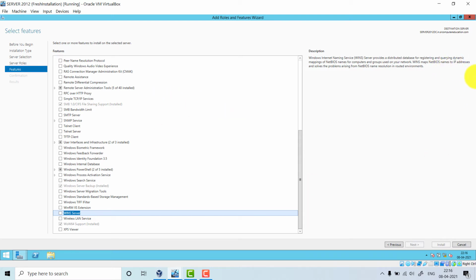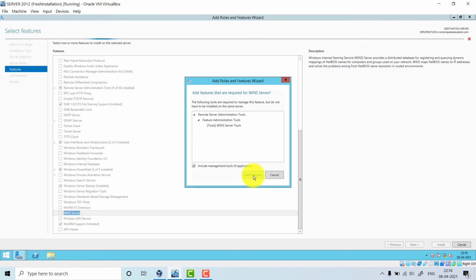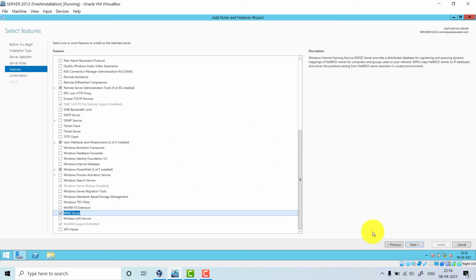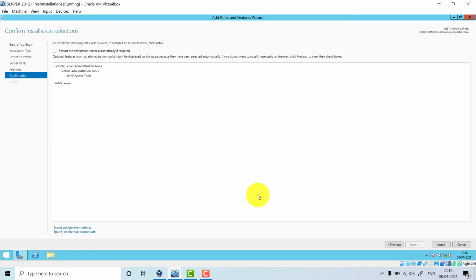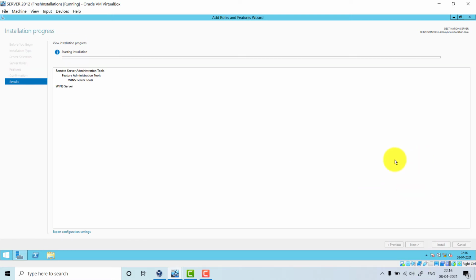As I told you before, DNS is used for domain name to IP resolution and vice versa, and WINS is used for NetBIOS name mapping to IP. Now select WINS Server here, click Add Features, then click Next. Now we have to click Install. Before that, if you need to restart, click here, or it is okay if you don't, but it is recommended that you restart. So we click on Install.